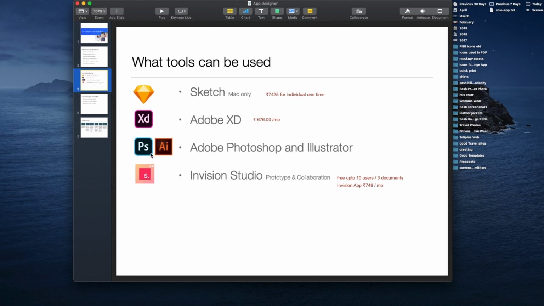You can also start some app designing in Photoshop or Adobe Illustrator, which is the old way of doing it, but I'm not going to discuss the pricing for these. You can search on the net for that. There's one more app that I used to work on, which is Invision app or Invision Studio. Invision app is a cloud-based system, but Invision Studio is their latest software released to design mobile apps. It's free for beginners, but if you want to get deeper into it, you can buy the monthly plan, which is close to 746 per month.